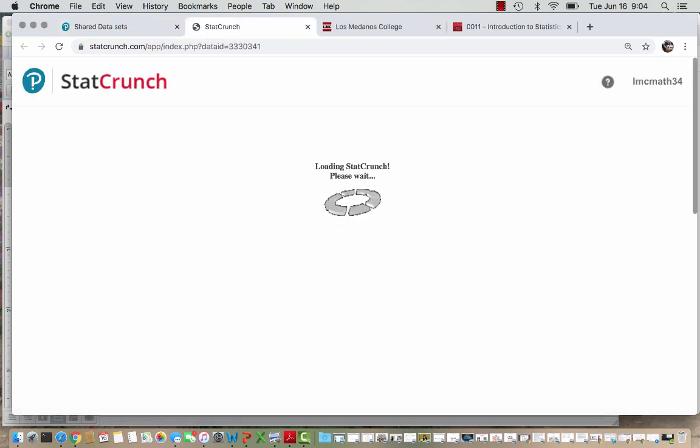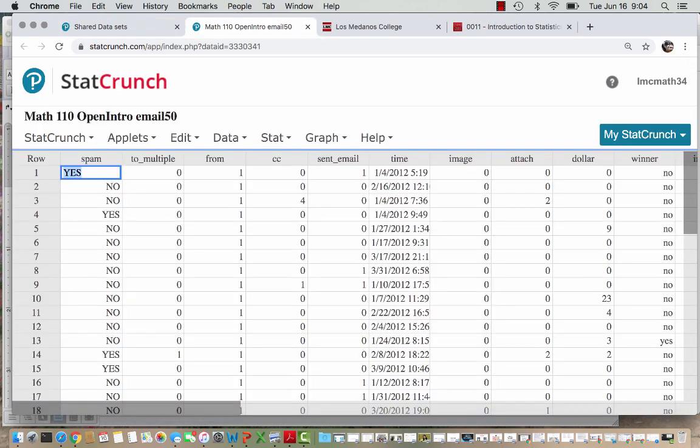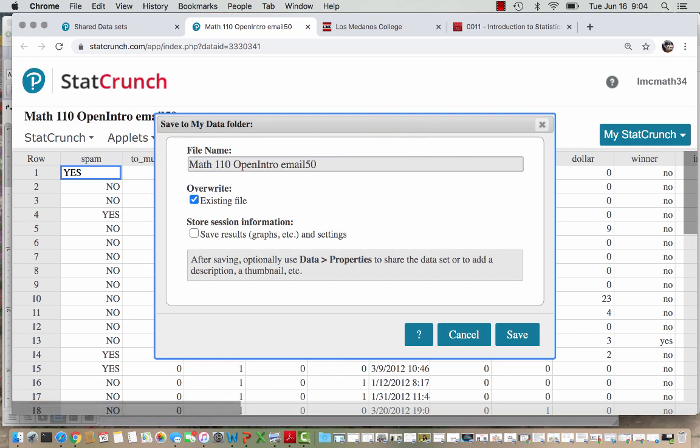If we click on the title, we are opening the StatCrunch file. So the first thing you want to do is save this file to your data. So you'll go to Data, Save, and then you can keep this name or rewrite the name. I have an existing file, so it's saying it would overwrite my existing file. And then you can click Save.